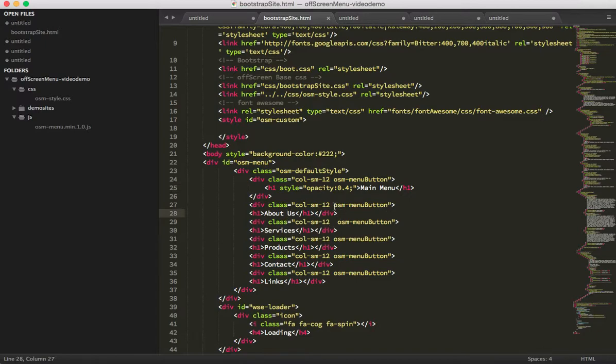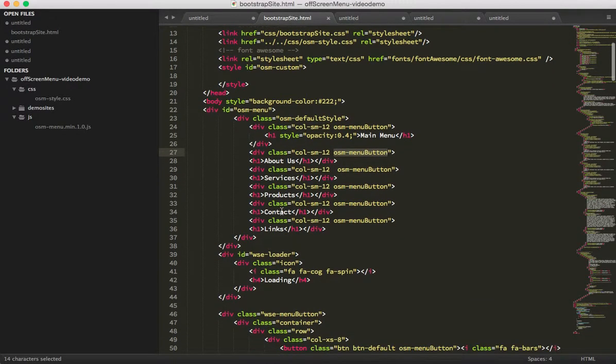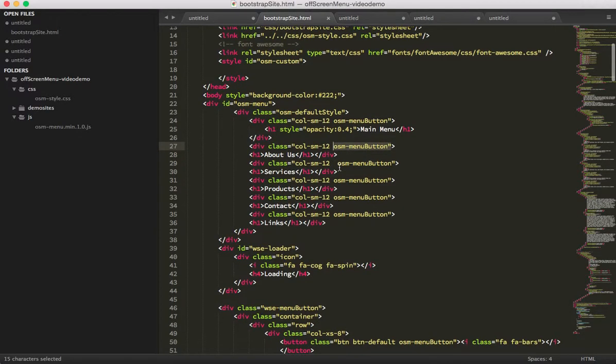What is important is that I also added the OSM menu button class for these links, because that is the class for which we are going to attach the click event in our plugin. So when you click on this option, the animation will go back. If you don't put this class here, you can just make plain links. The website will just link to wherever you want. So that's up to you. The point is, wherever you add this menu button class, that element will trigger the animation.